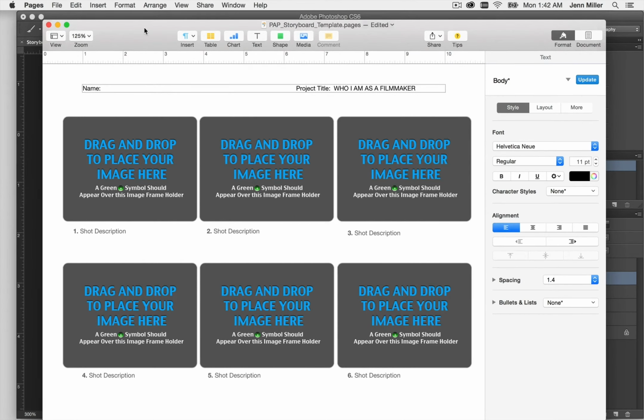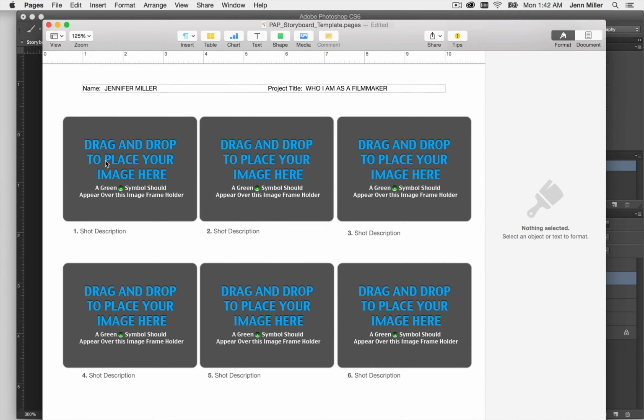Here's the template that we're going to be using to create the first 6 frames or shots of our storyboards. To begin, type your name at the top of the page. And you'll see that our windows are drag and drop. Now, if you do need a 16:9 widescreen, we do have that template option available as well for those of you who are shooting still photos.